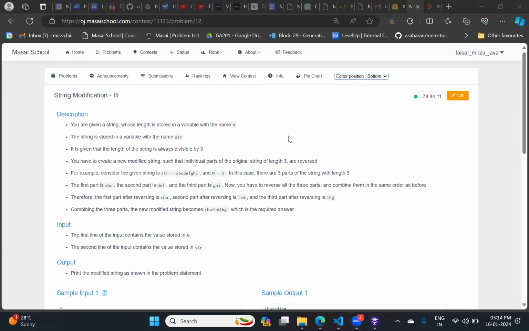Read the question. You are given a string whose length is stored in a variable named n, and the string is stored in a variable named str. It is given that the length of the string is always divisible by 3. You have to create a new modified string such that each part of the original string of length 3 is reversed. For example, consider the string str equals a, b, c, d, e, f, g, h, i, and n equals 9.